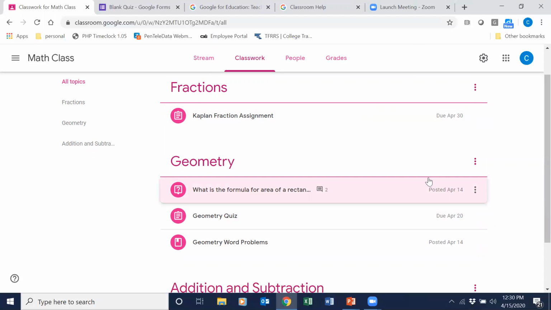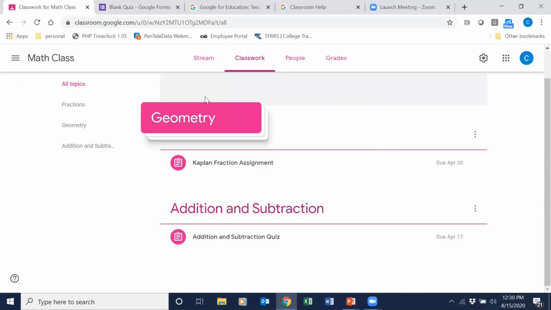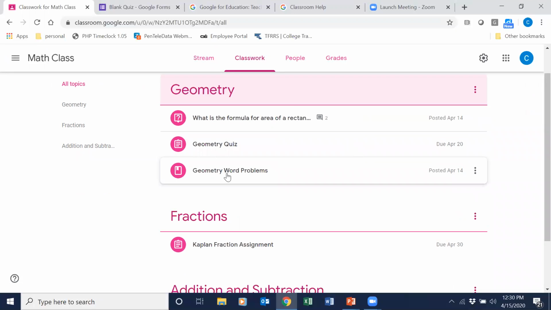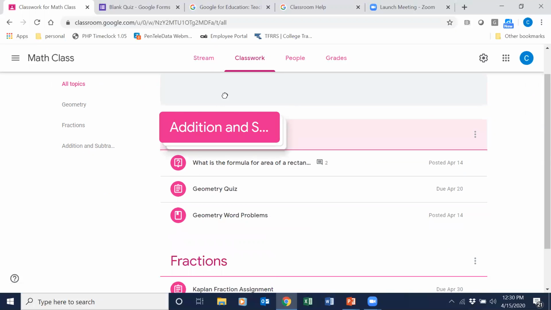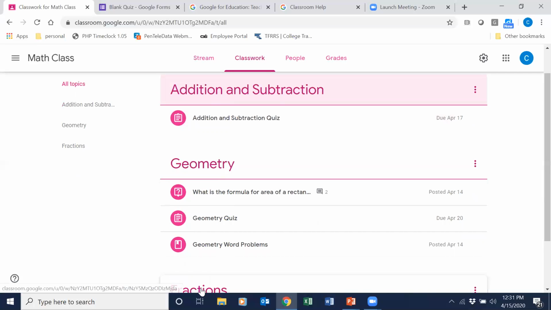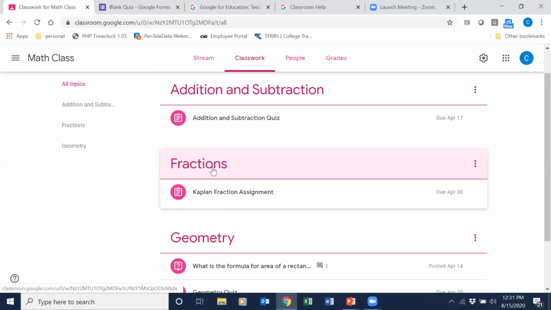So if you want something in a different order, let's say I want geometry before fractions, I can just do that. So once you have the content there, it's pretty easy to move it around. But I would probably go addition and subtraction first, then probably fractions, and then geometry. So I can move content around as I have it.